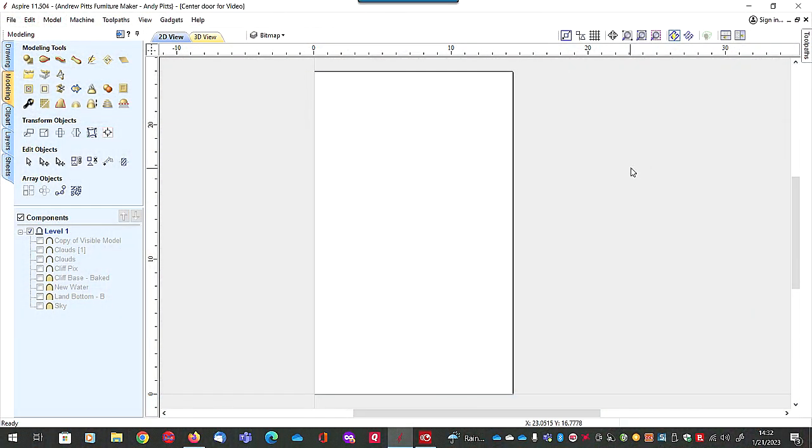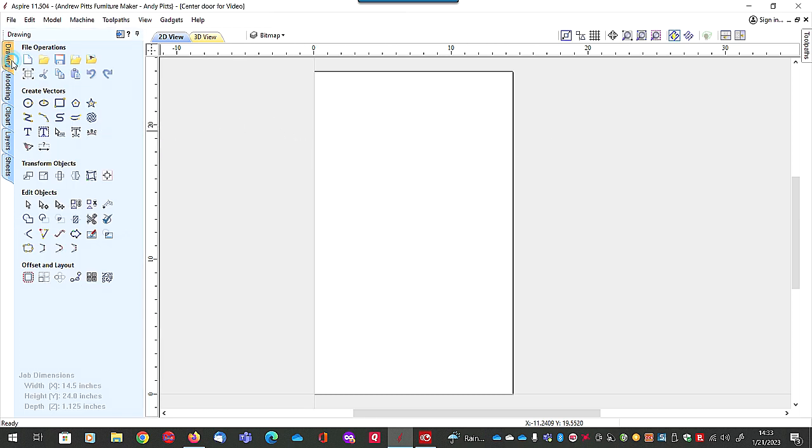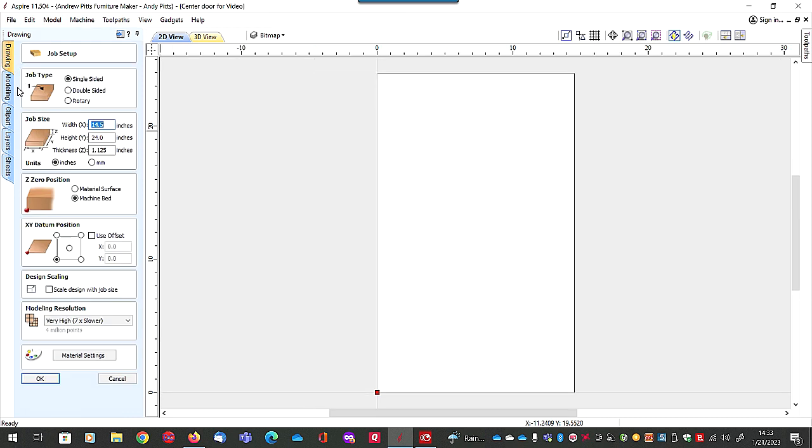Well, I started out the design by making a workpiece, and that workpiece is large enough for the door, 14.5 wide, 24 high, plus a big rabbet around the edge and screws to hold it in. It's a single-sided job. I use the machine bed as my zero position. My work is going to be 1.125 inches thick, and so there we go.